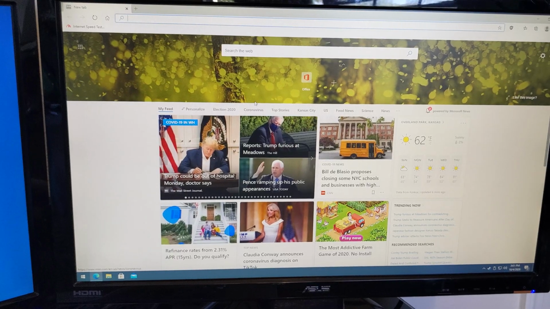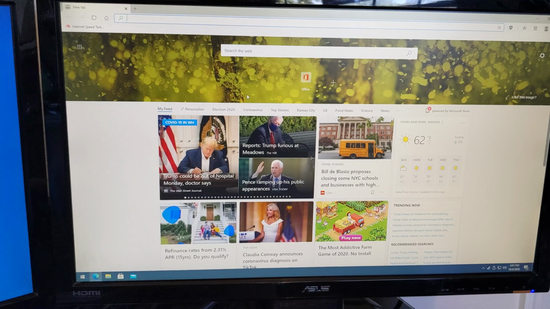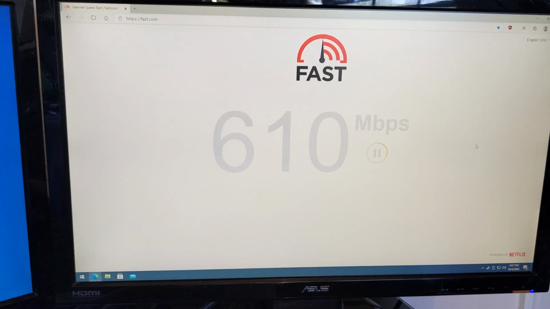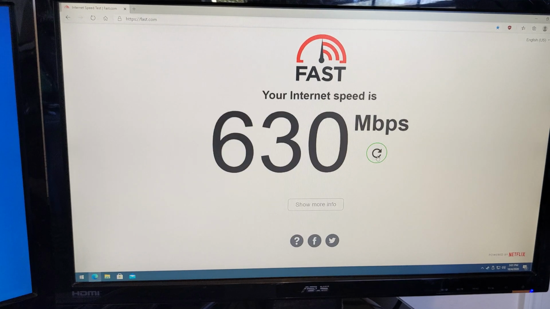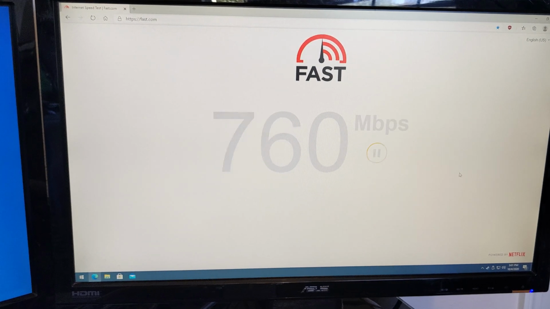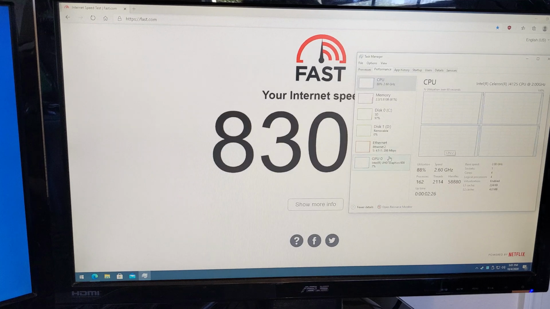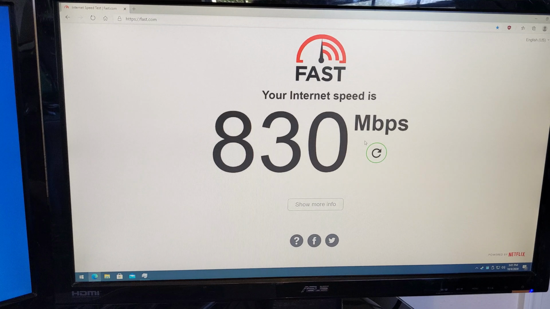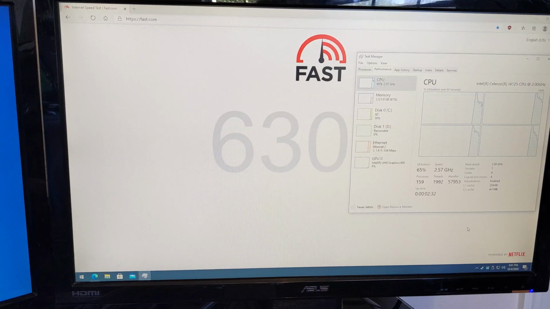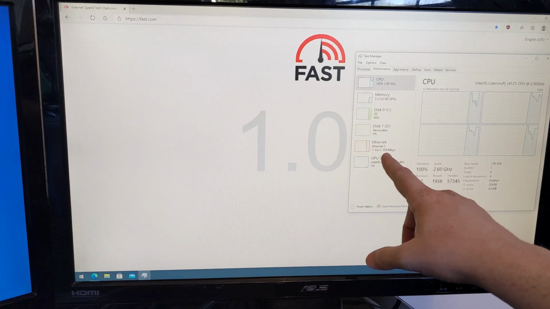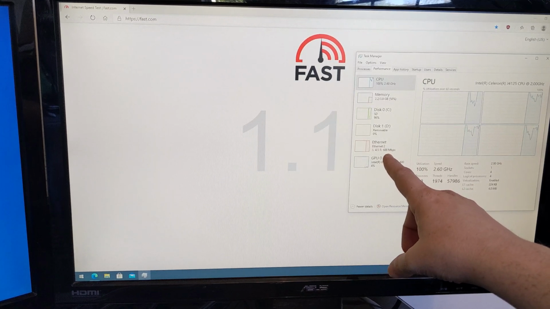We have our internet going through the dock, so not directly through the stick. So let's go ahead and run a speed test and see what kind of speeds we get using that. Let's open Task Manager so you can see the network. See, there we go, 830. Let's do it one more time with the Task Manager open. And you can see that we are at 974 megabits per second.